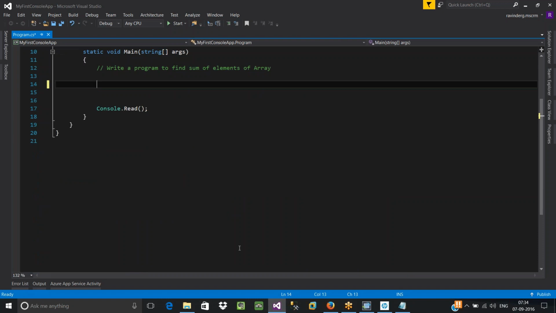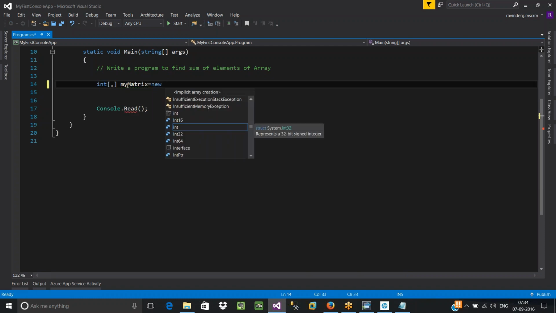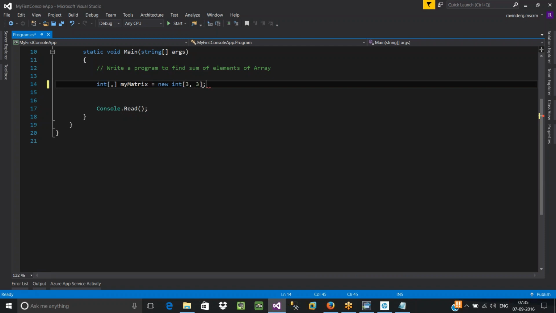Define your collection, data type, and as I said, your collection has to be split into 2 parts, 2 different dimensions. That's why I used comma. And your array name, let's say my matrix is equal to new int of, here you'll have to specify row size comma column size. So I'd like to read 9 different elements. So my array size should be 3 comma 3. You can give any size based on your requirement.